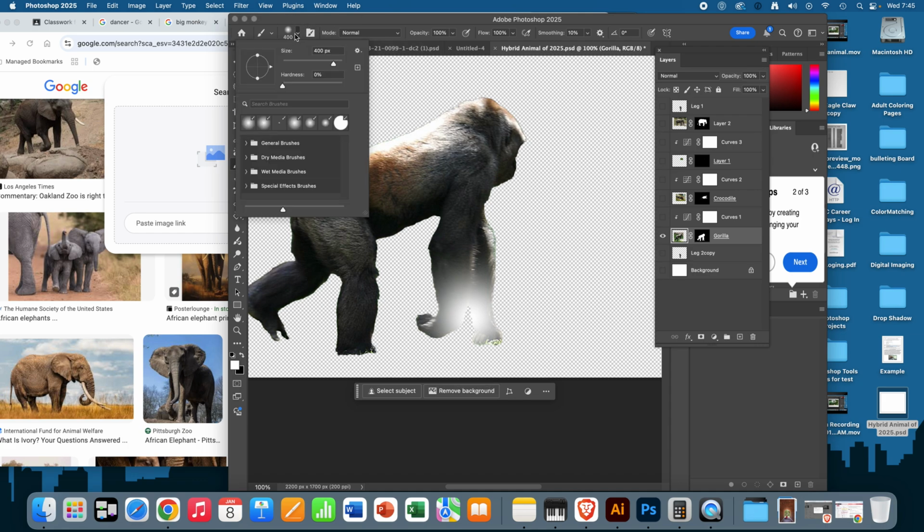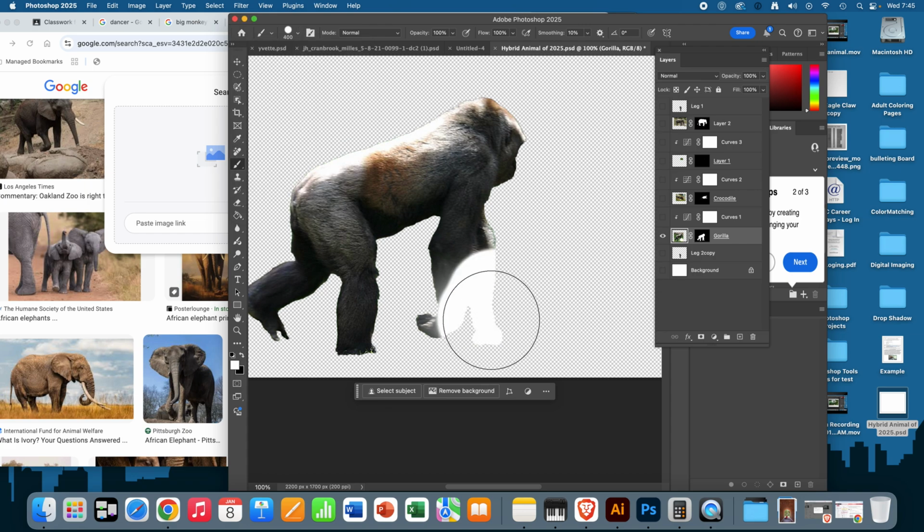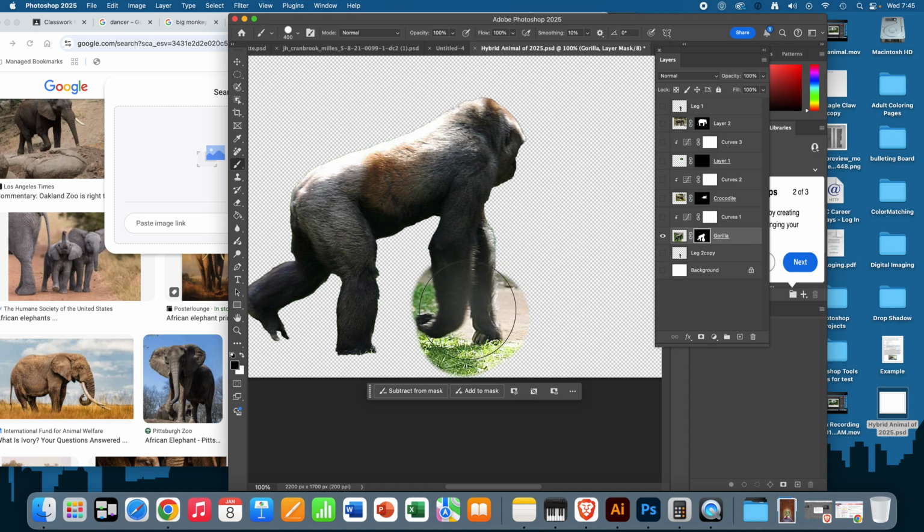I'm gonna take a brush that's a lot harder for this because I want it to just go away quickly. And again, you want to make sure that you're on the layer mask. If you're not on the layer mask, you're painting the picture, like I just did. So you need to make sure you're in the layer mask. Black hides.